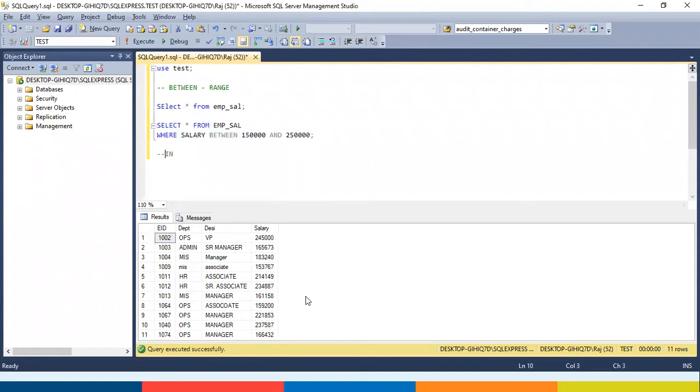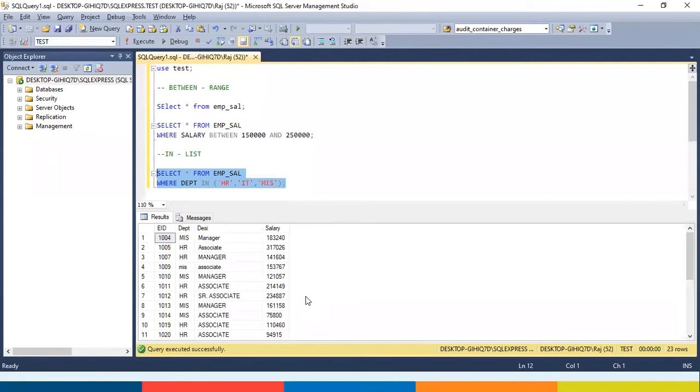Another operator we have over here is in. Another clause I will say. In is used for list. Suppose I want to get the details of HR, MIS and IT team members. So I can say select star from emp_cell where department in HR, IT, MIS. Here it is. So I'm getting 23 records over here. Okay, so I'm getting only the details of HR, MIS and IT team members.